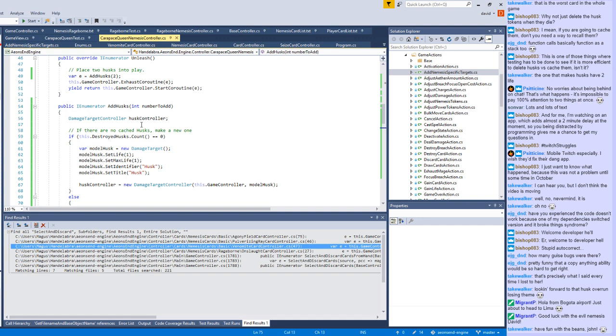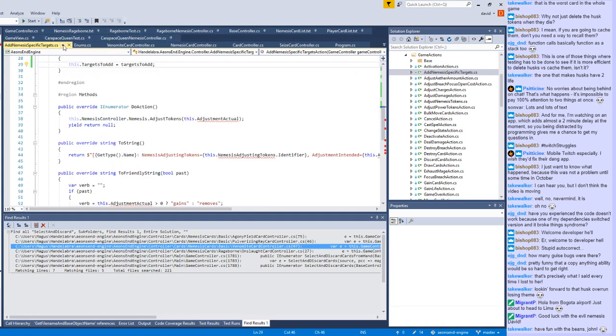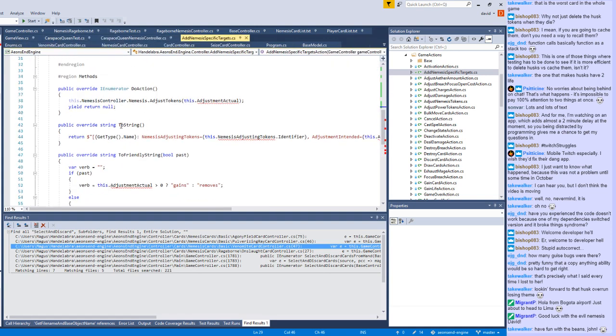Oh, you know what is wrong? This only ever adds one husk. That's something I totally forgot to do. So all those times we're adding multiple husks, no, we're just adding one. So that's something to fix in a second. But first, staying on task. The do action in here is actually just going to be adding it. It's just going to be adding it right there.